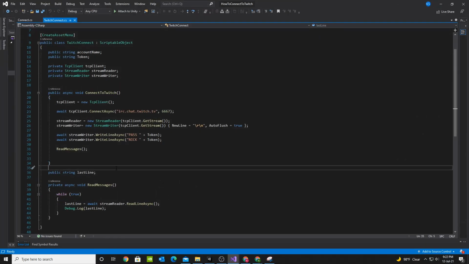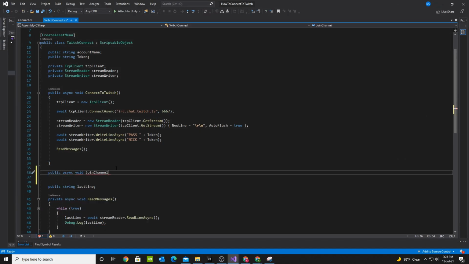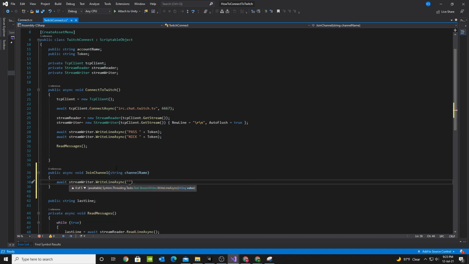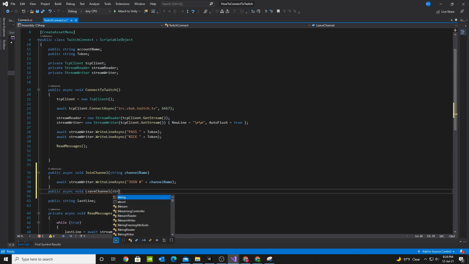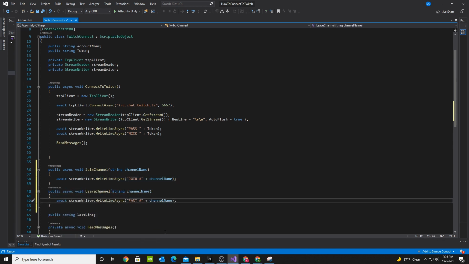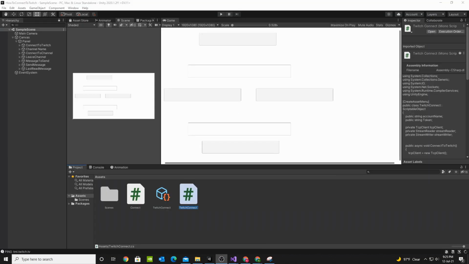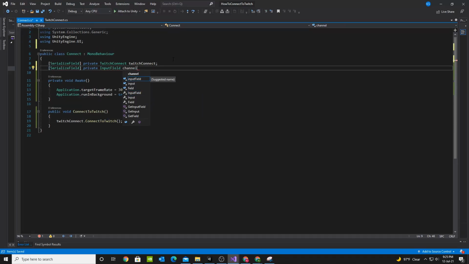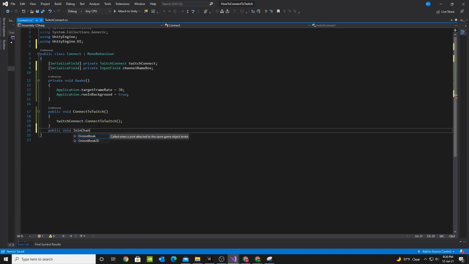To do that, let us write a simple method that takes the channel name we want to join. The Twitch IRC command is join followed by a space followed by a hash followed by the channel name. The channel name is not case sensitive. At the same time, let us write the method to leave a channel in case we do not want to read the messages anymore. We go back to the other script to call these methods we just defined. We use a simple input box to get the name of the channel we want to join.